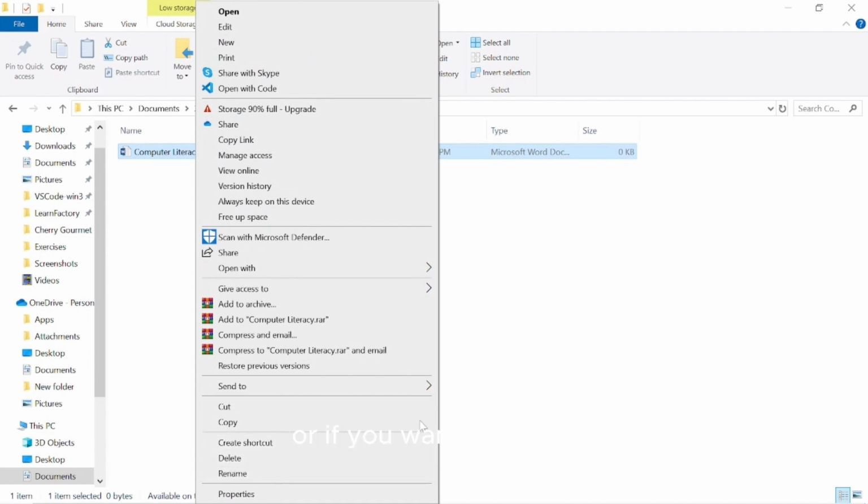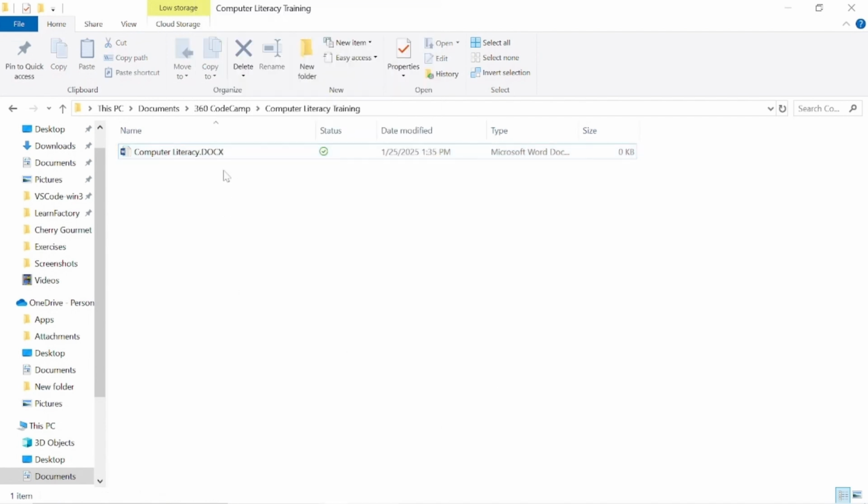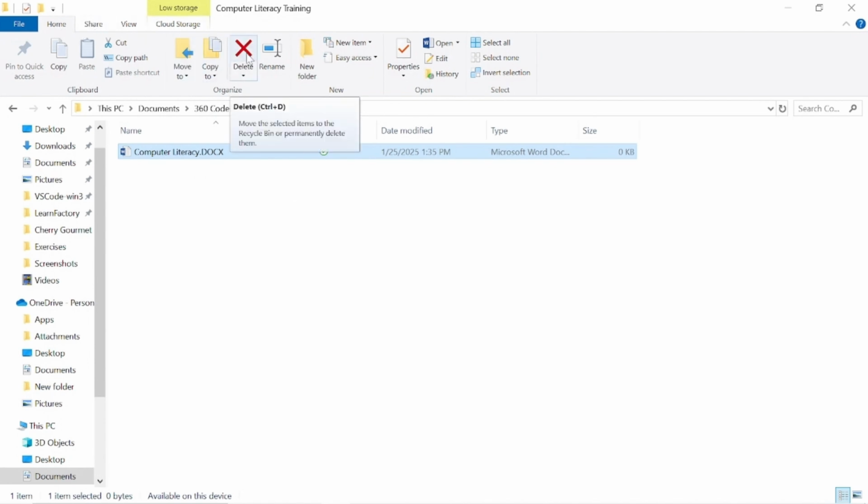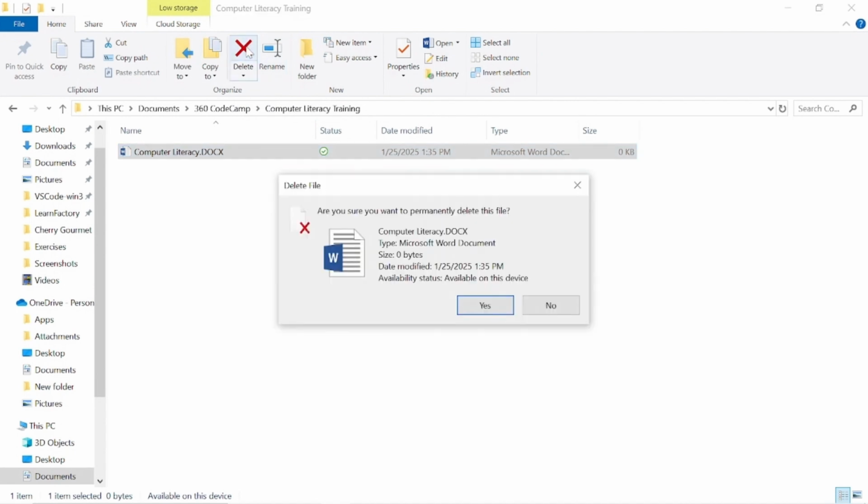Okay. Or if you want to delete, then you can actually delete a document when you select it from the ribbon, in the home tab. You can just click delete, and Microsoft will send you a warning that you want to delete this file, and if you are sure you want to delete it, because it will delete permanently.